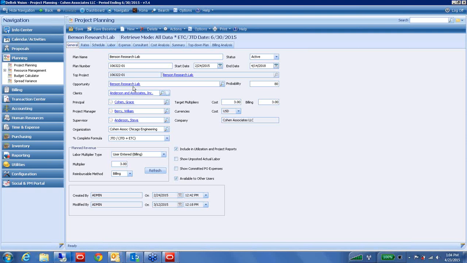Other key fields here, probability. Also from the business development perspective, we could report on this from a utilization perspective or on a forecasting perspective. Be able to look at the probability and work that into our query in order to identify when we're expecting this work to come in or in order to have this individual utilized by this job.